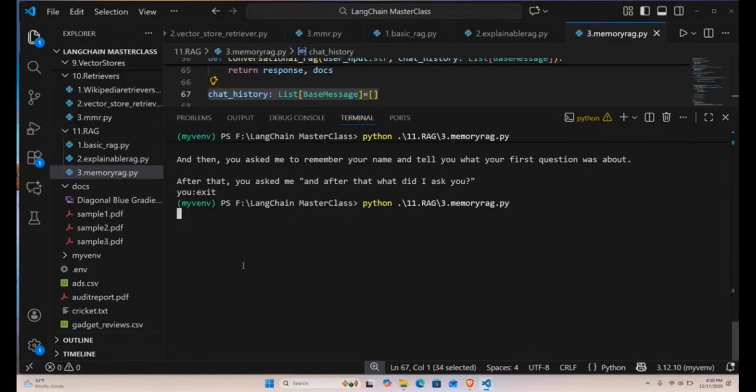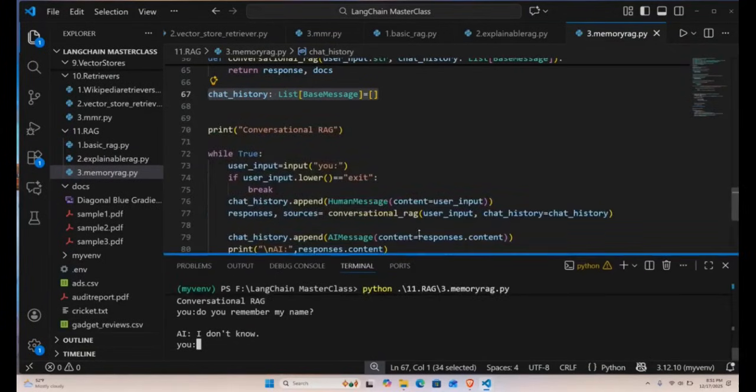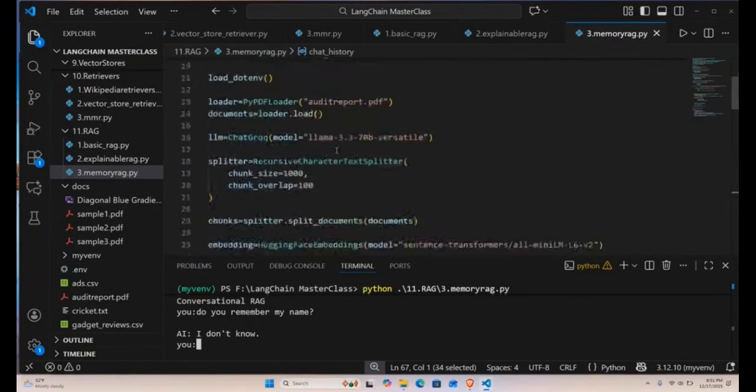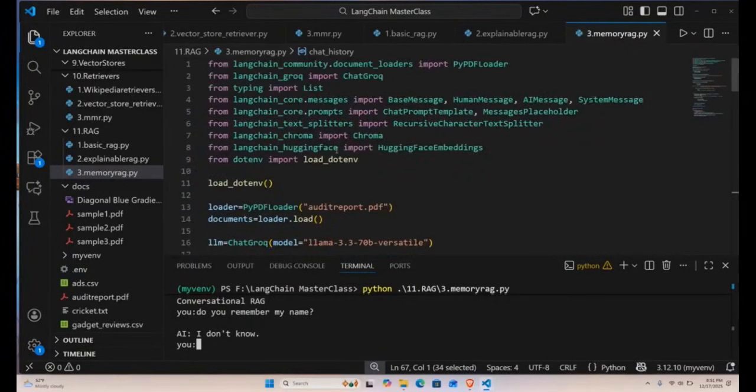But there are workarounds to save those conversations in databases too. We'll do that in the upcoming videos. But for now, we'll verify whether it remembers my name between sessions. So, do you remember my name? It says I don't know. So basically, what we did here was implement a form of memory for a continued conversation for the user into the system, instead of just one prompt question answers.